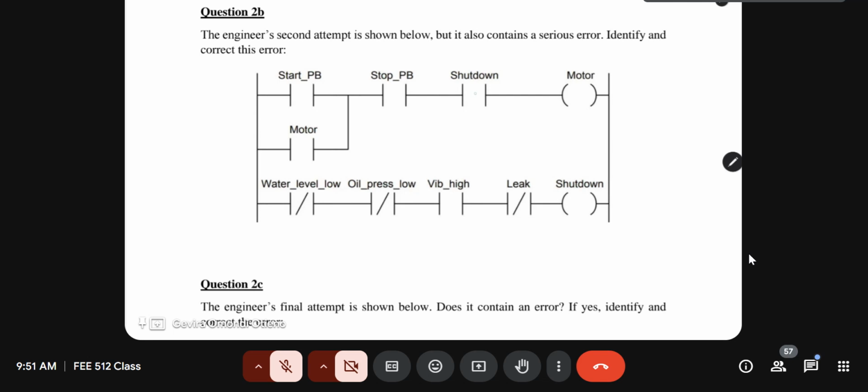So notice now, in the second attempt, I see start button, stop button. Shutdown is now given as a normally open contact. So the engineers decided to use a normally open contact for the shutdown. That means the shutdown condition should be logic 0 now. Because we remember, shutting down usually just means we give the motor a logic 0.